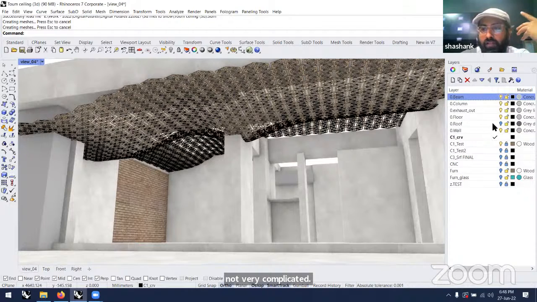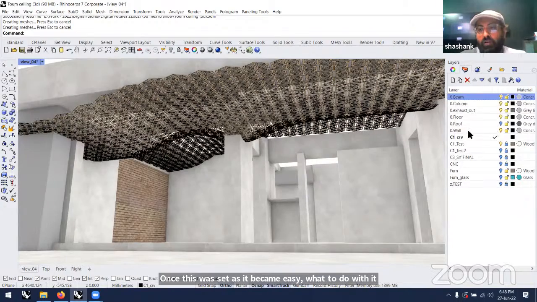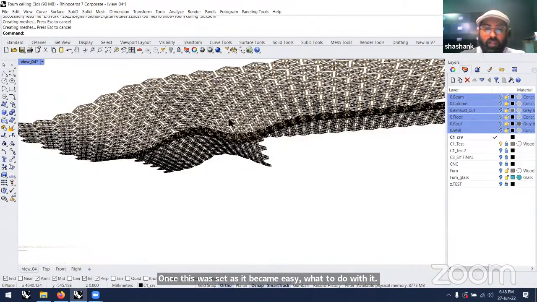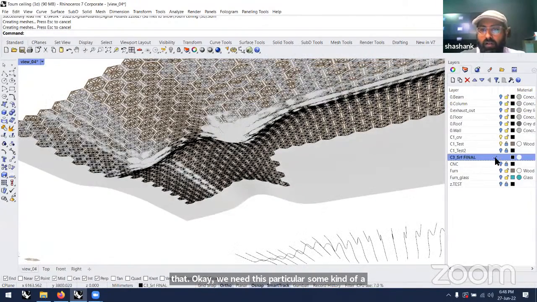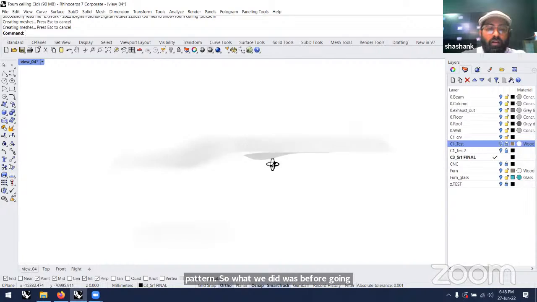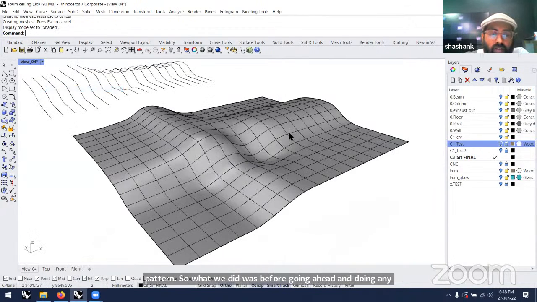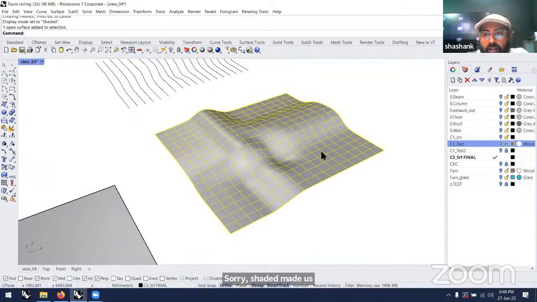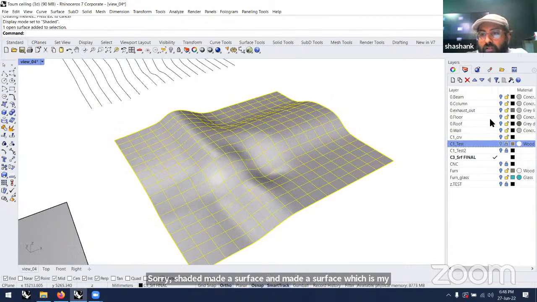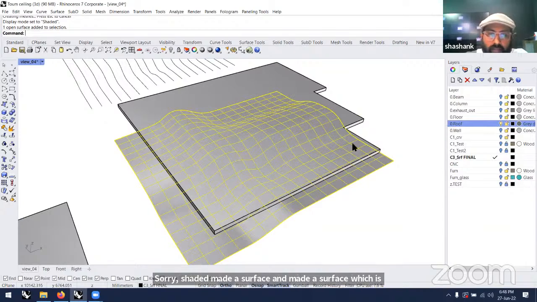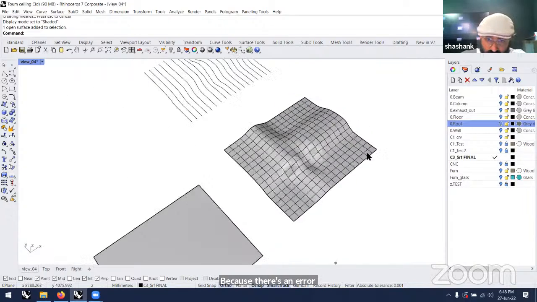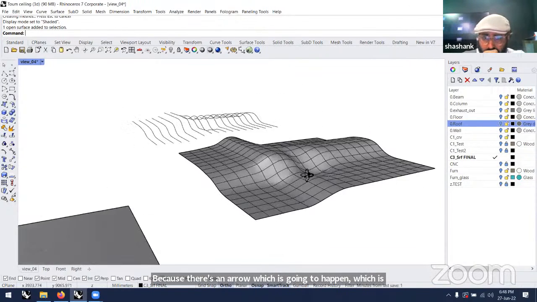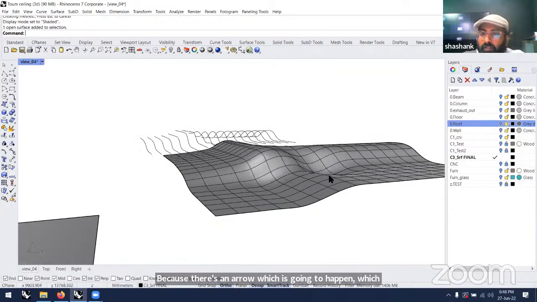Once this was set as a rule, it became easy what to do with it. So we already knew that we need some kind of a pattern. So before going ahead and doing anything, I made a surface which is much larger than the entire space, because there is an error which is going to happen, which I knew about. So I just wanted the surface to be much larger.